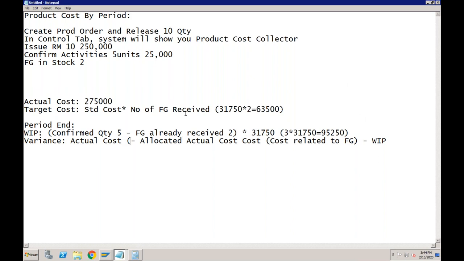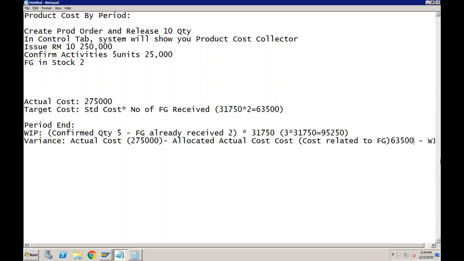Actual cost is 275,000. This is my actual cost, 275,000. What is my cost related to FG? I completed 2 units, so this is my target cost. Allocated actual cost is equal to the target cost also. So allocated actual cost will become 63,500. And what is my WIP?